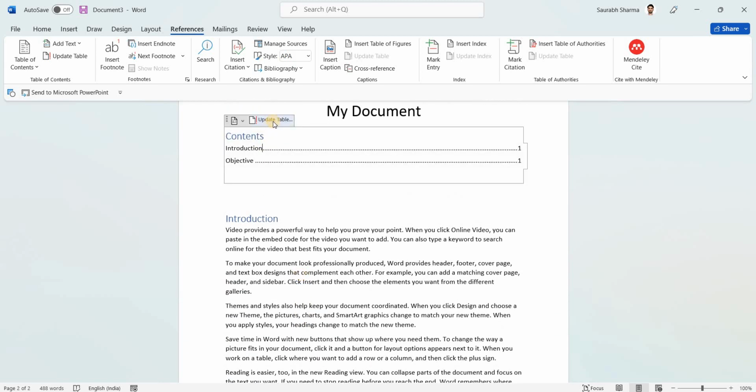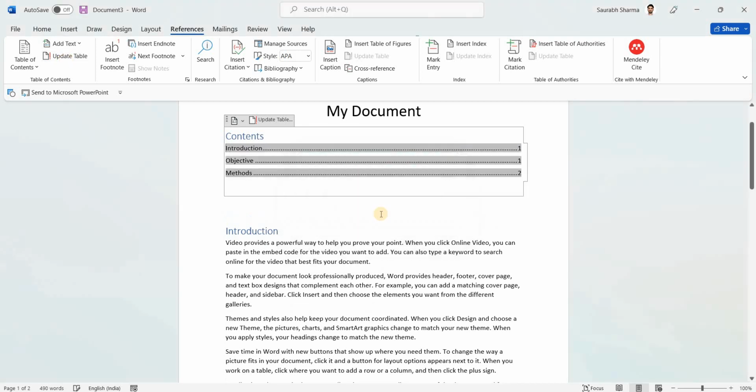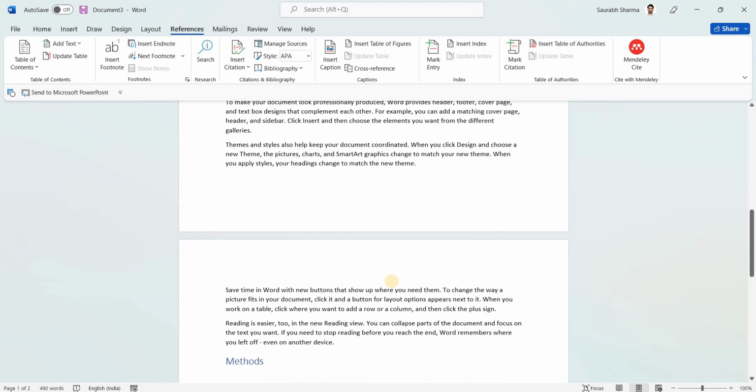So what we need to do here is click on Update Table. This option is available in References. Click on Update Table, then Update entire table, then OK. Now you can see the Methods is now available on the second page. I'm going into the methods section and putting some more random text here.